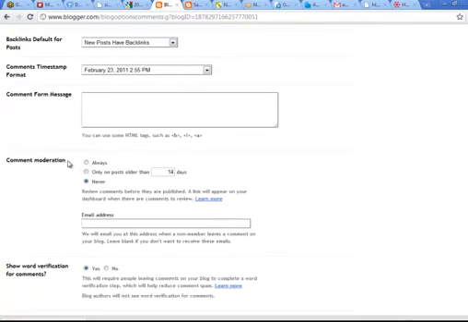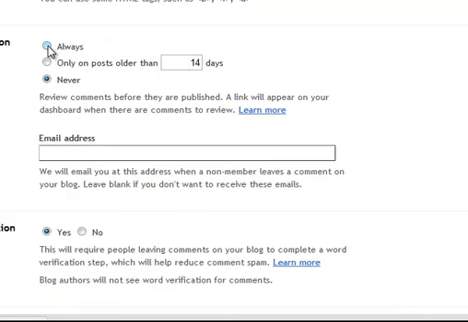Now, this is something you want to look at. Moderation. What never means is that anybody who provides an OpenID can post anything they want, and it just appears on your website. You can remove it if you don't like it, but until you find it, it's going to be there. That's kind of dangerous. What always means is that in order for any comment to appear, you have to say yes to it.